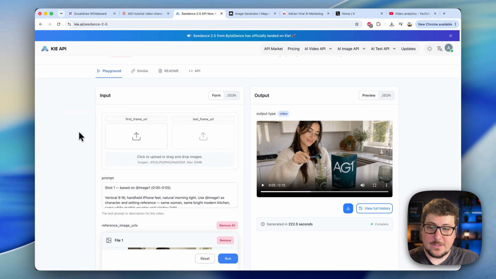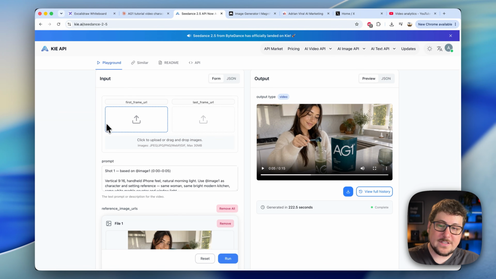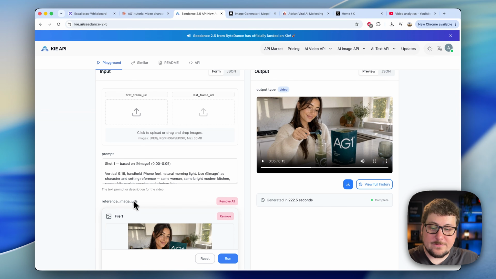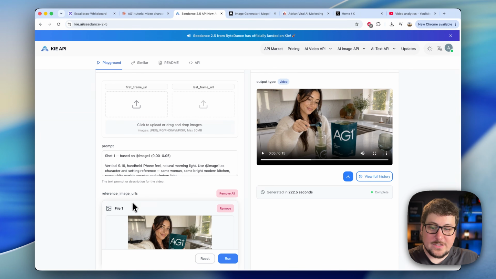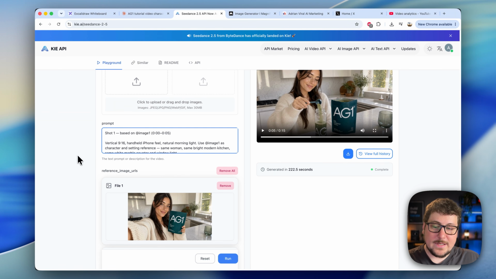Now, the first thing I want to point out is generally I would stay away from the first and last frame. When you use those, you're limited on a lot of your other options. Generally, reference images work a lot better, and you can just say, like, at image 1, make this the start frame, and it will usually do that if that's what you want. So we have the prompt that I pasted in from Claude that I showed you right over there. I'll also have it in the description, in case you just want to paste it into your LLM and have it formatted like that.